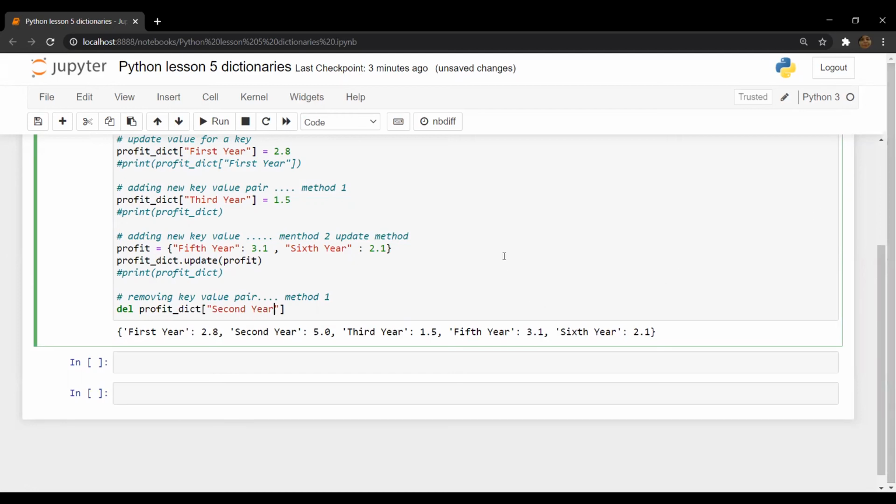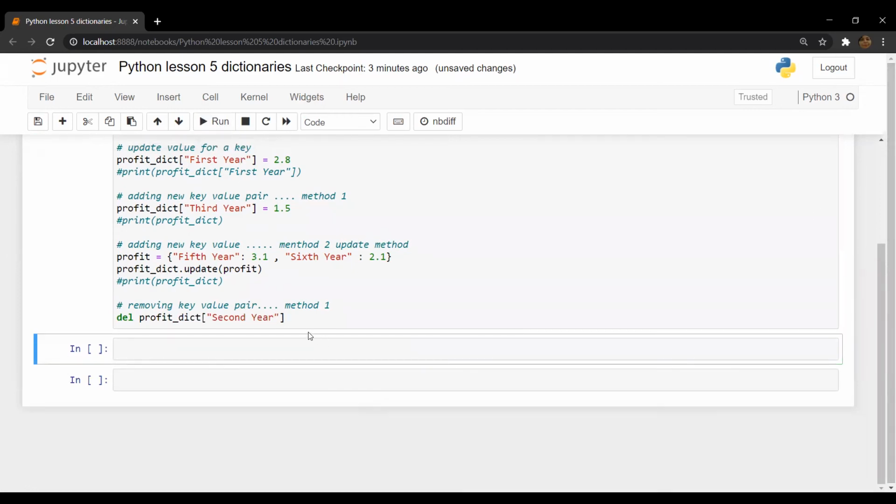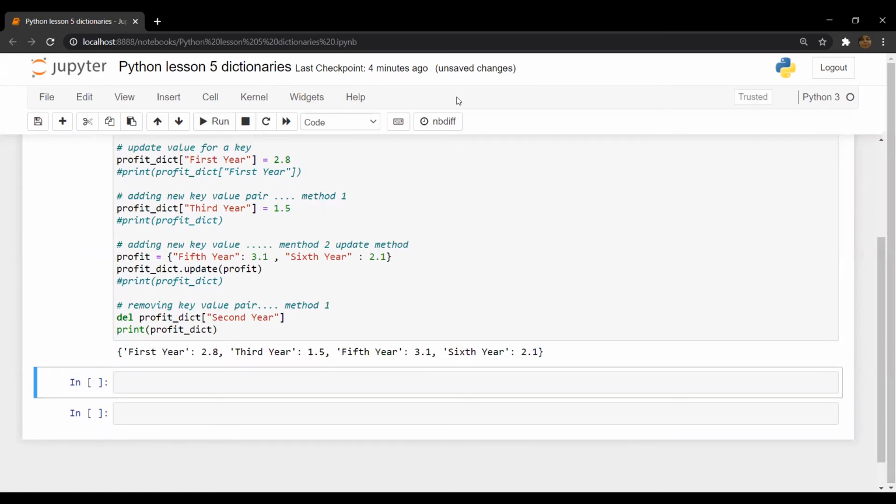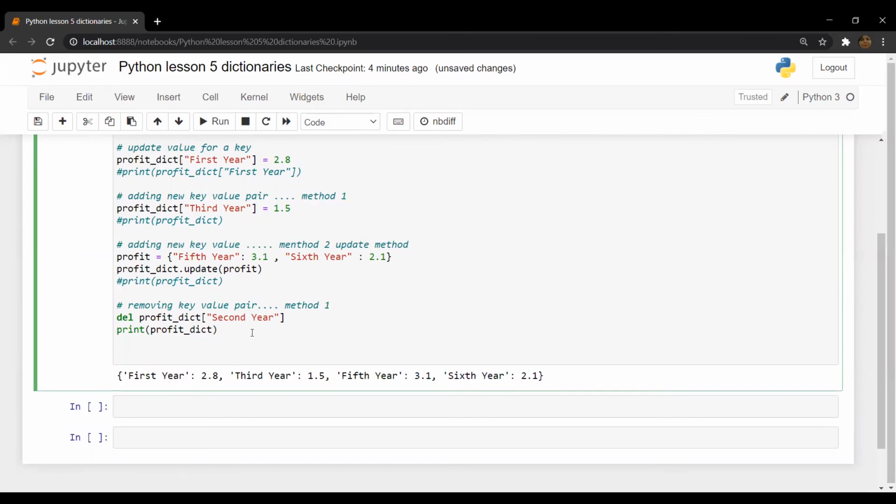And it is done. Now we have deleted the second year profit from our profit dictionary. Let's check it with print profit underscore dictionary, and see, first year, third year, fifth year, and sixth year are available, but second year is deleted. So this was one way, just use the delete command, write the name of the dictionary and the key of the data you want to delete.